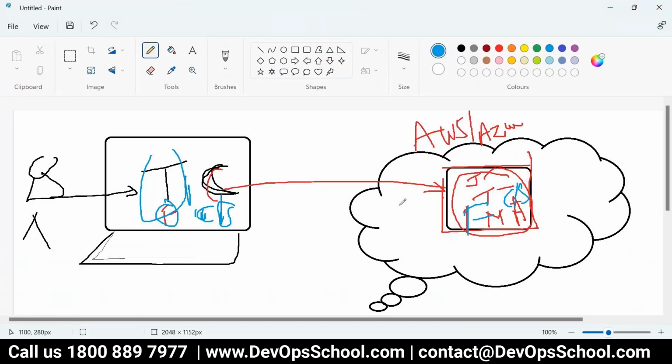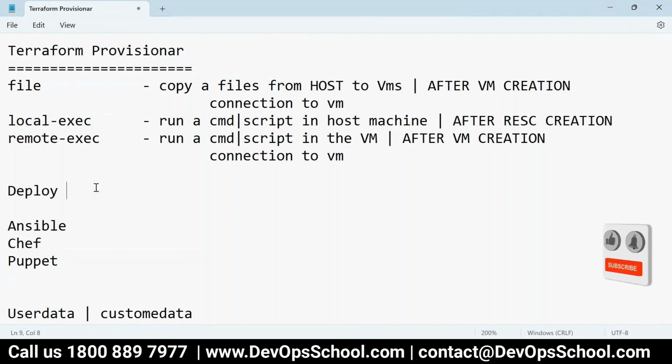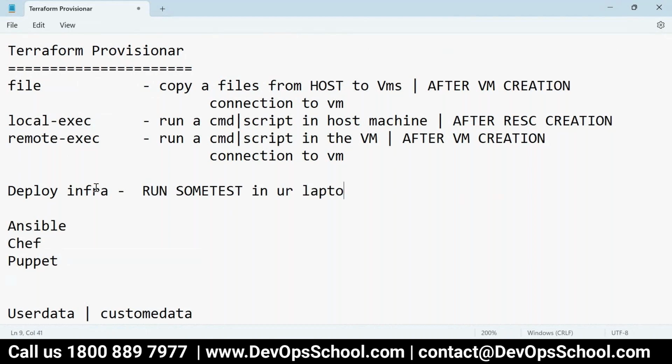So three options you have. If you want to copy the file, or if you want to run some command in your machines, for example, local exec, how can you use it? Let's say you deploy the infra, and after that you want to run some test cases in your laptop. So how do you do that? So local exec, remote exec, plenty of use cases.